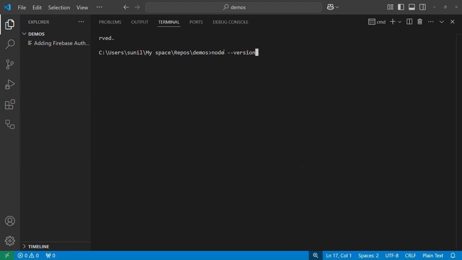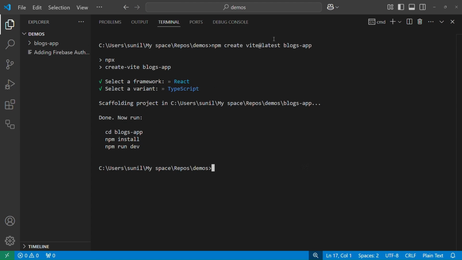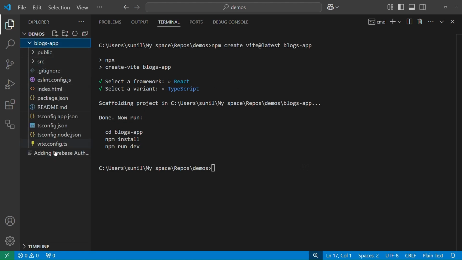Ensure you have Node.js and NPM installed on your system. Let's create a client-side React app using Vite. Vite helps you create and build your front-end apps amazingly fast. Select React from the available Vite templates and then select TypeScript from the list of template variants.